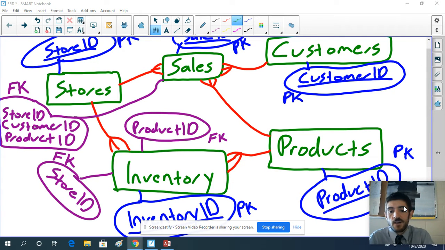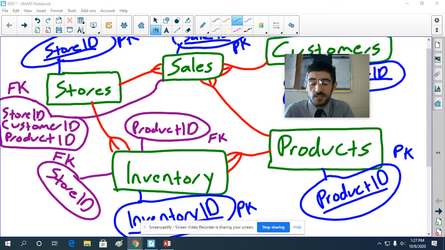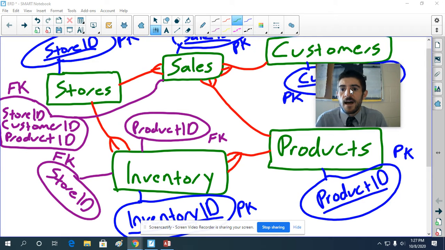So again, I've got a products table, an inventory table, a stores table, a sales table, and a customers table. You may have come up with other tables. That's totally fine. This is just one example. And again, I focused on making 5 tables because that is the size that's going to be required for your eventual project. Not required, but that's the minimum size that you're going to want for your eventual project.